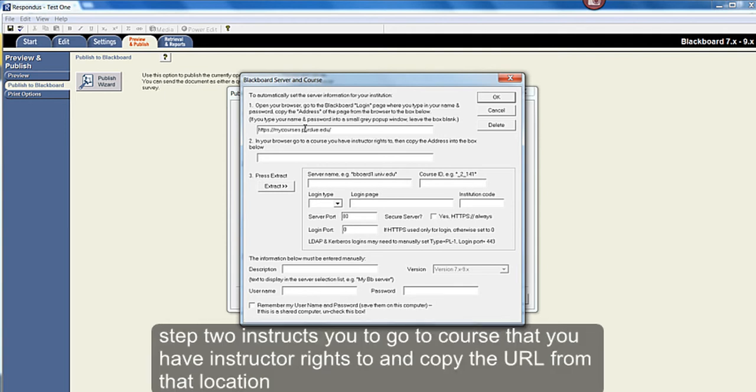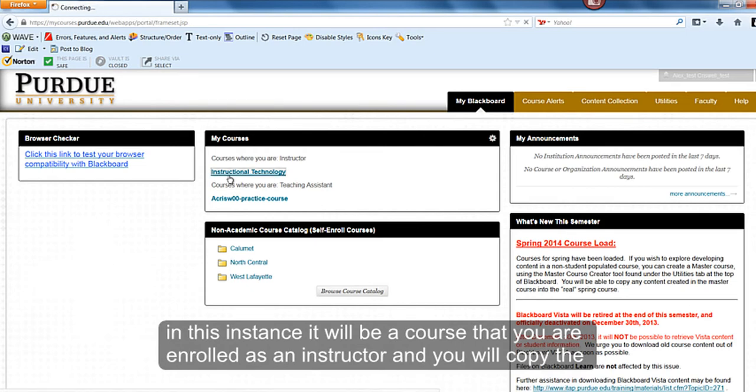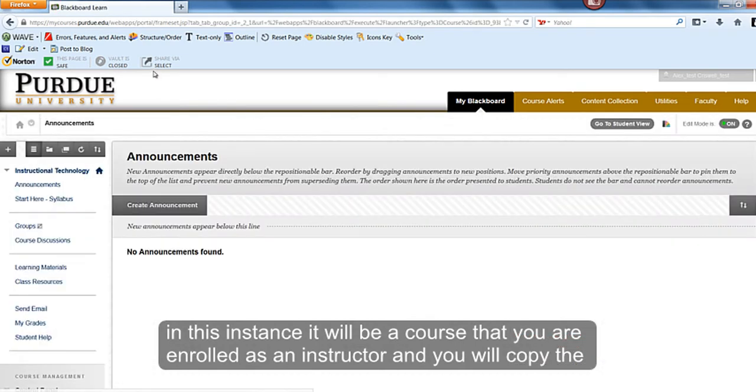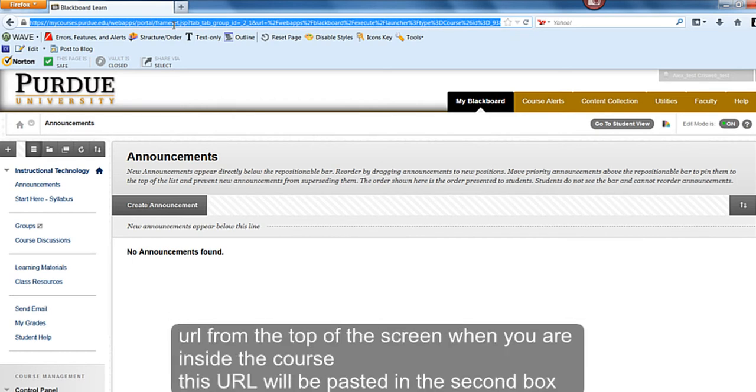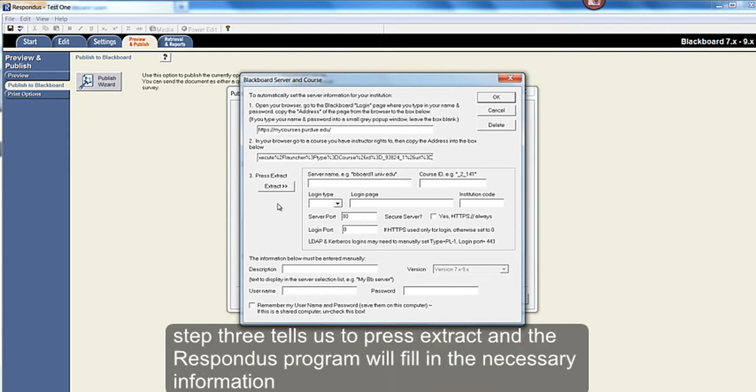Question 2 instructs you to go to a course that you have instructor rights to and copy the address into the box below. In this instance, we will navigate to a course that has instructor rights and we will copy the URL at the top of the screen. We will come back to Respondus and paste it in the second box. Step 3 tells us to press Extract, in which Respondus will fill in whatever information is needed into the boxes to the right of the Extract button.